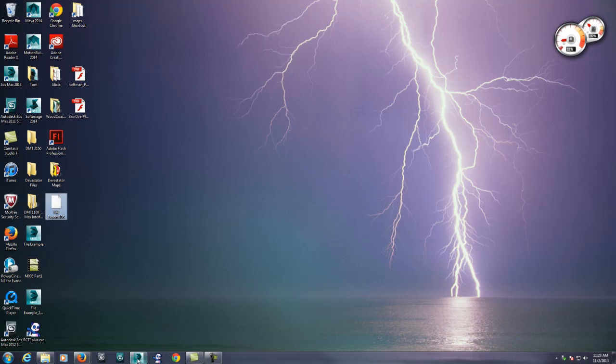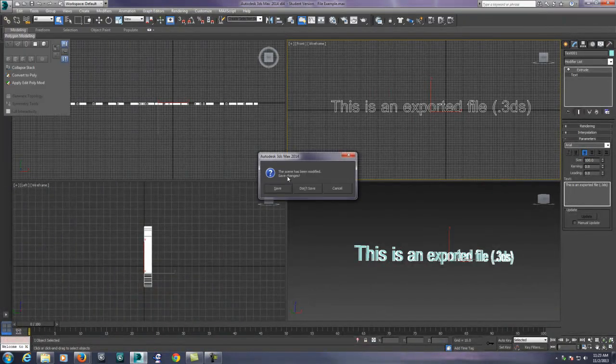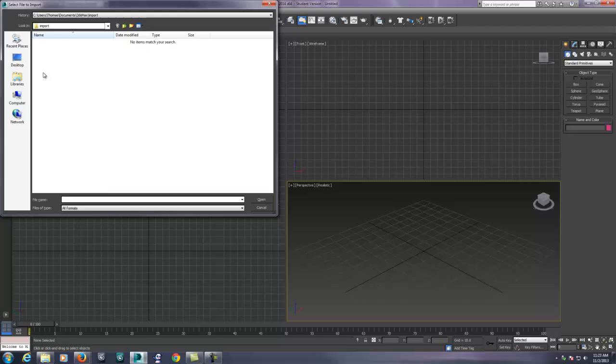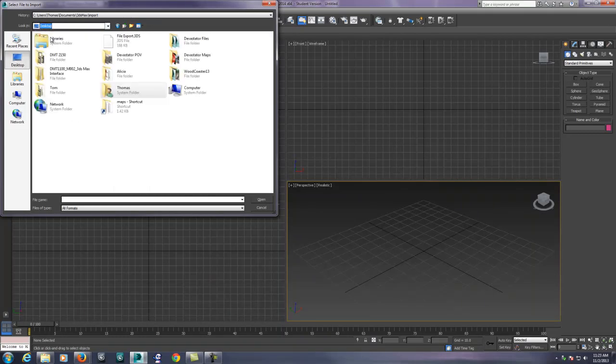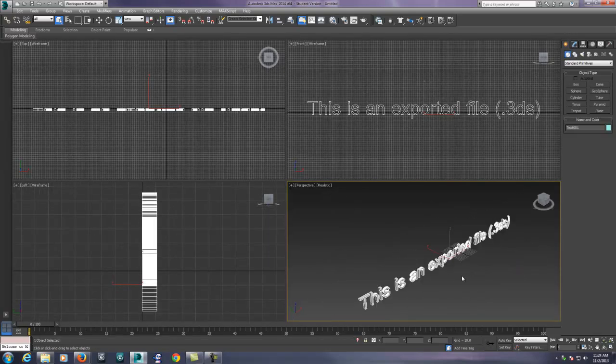So I'm going to go ahead back into Max real quick. I'm going to go to File Reset, just to wipe everything out here. No, I don't want to save this. Yes, I want to reset. I'm going to go to File, Import, and I'm going to navigate to my desktop where that file was, and you'll notice that it's sitting there as an option for me. But you don't see the Max files. You can't import a Max file this way. So it's not going to give you that option. Yes, I want to merge it with the scene, and here we go.